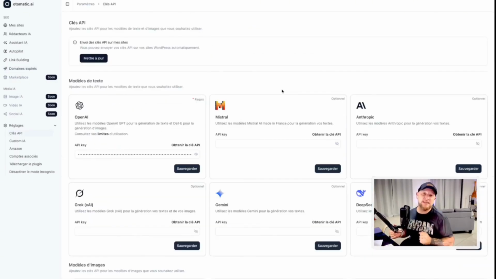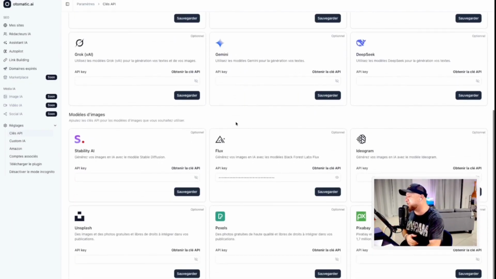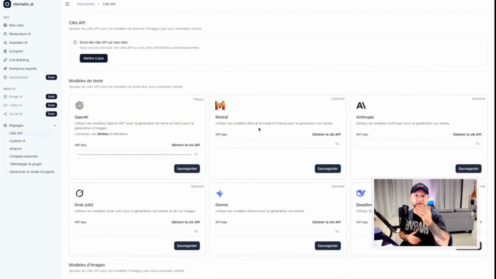When it comes to API key management, you'll be able to directly manage your API keys, whether it's for OpenAI, Mistral, Anthropic, or even images with Flux, Ideogram, etc., directly from the Automatic interface and update them across all your sites. That means if you decide to change your key and you have 400 sites, you can simply come here, paste your new API key, and update all your sites at once just by clicking on Update.